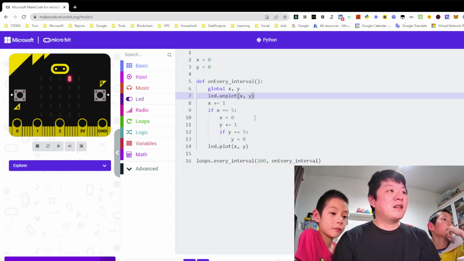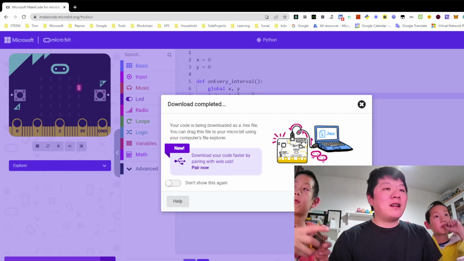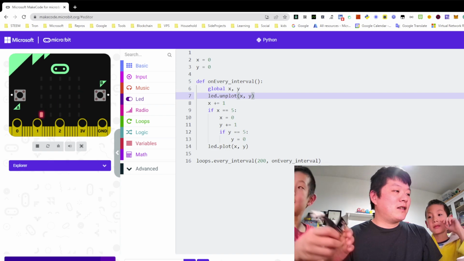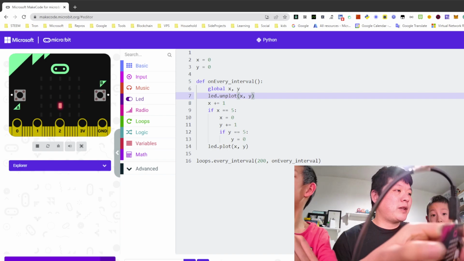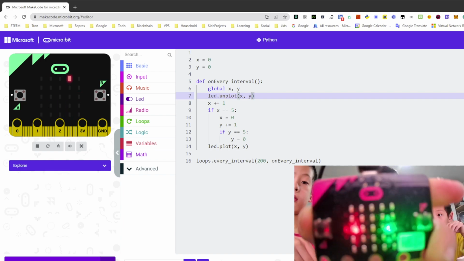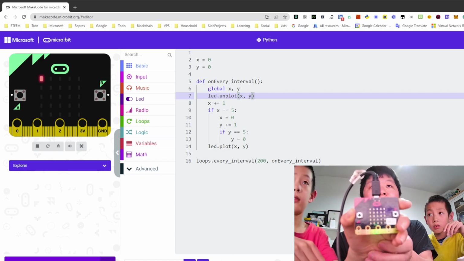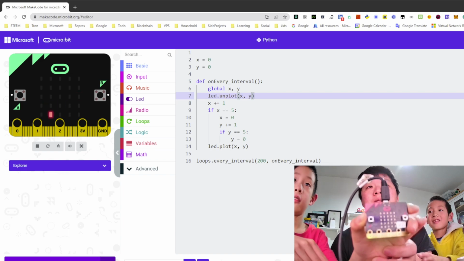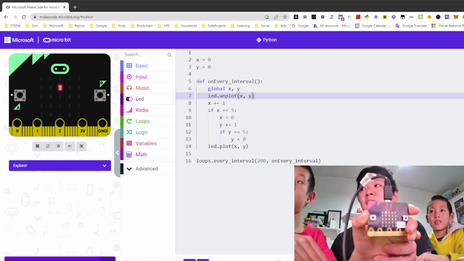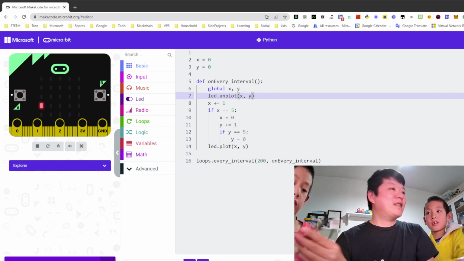And then send it. Okay, let's download it. I'm going to drag this to the micro:bit, and then you ask me to confirm. Okay, wait, it's 17% completed. 60, 85. Okay, you see the dots? Okay, got it?